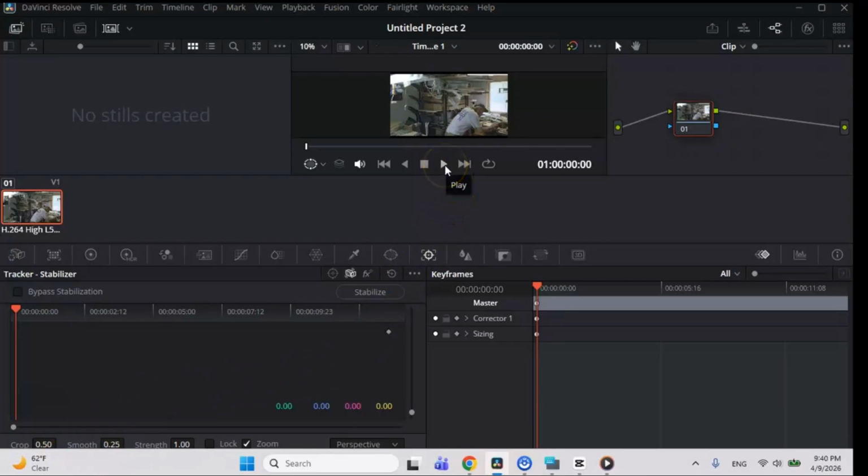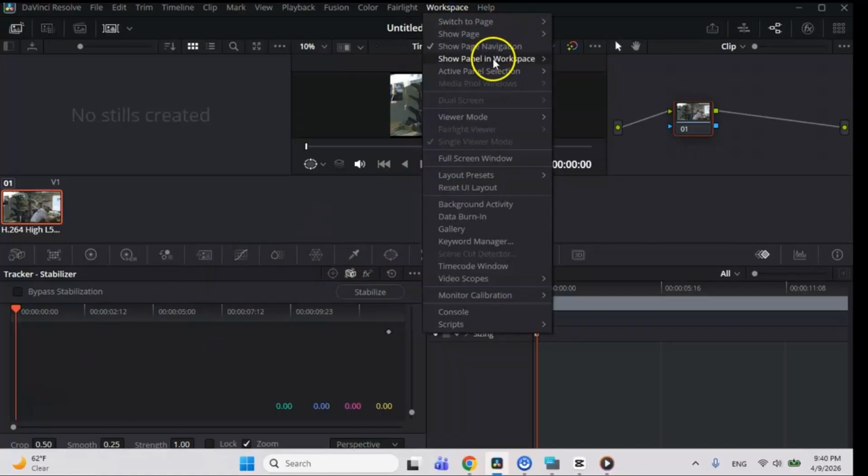If your footage still jitters, try tracking smaller sections. Break long clips into smaller segments and stabilize each one individually. This often fixes tricky movements or rolling shutter effects.